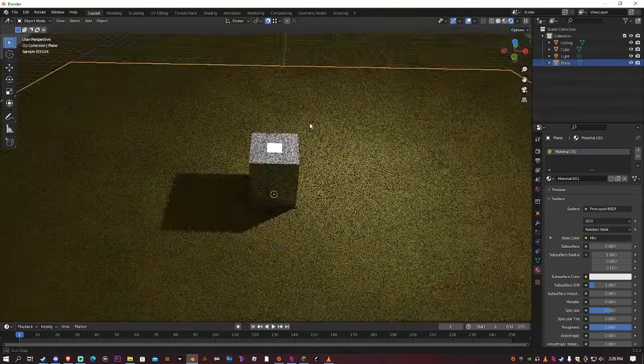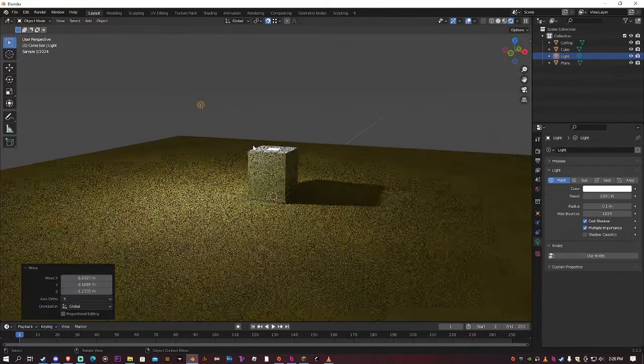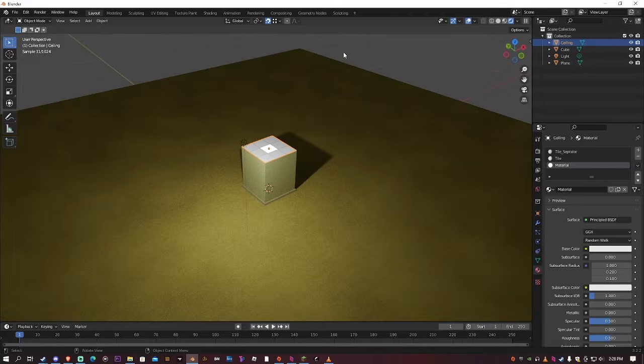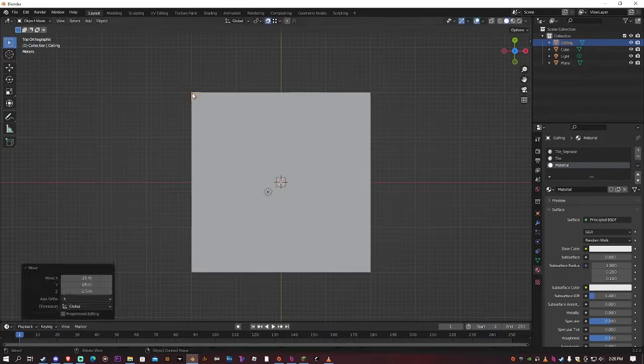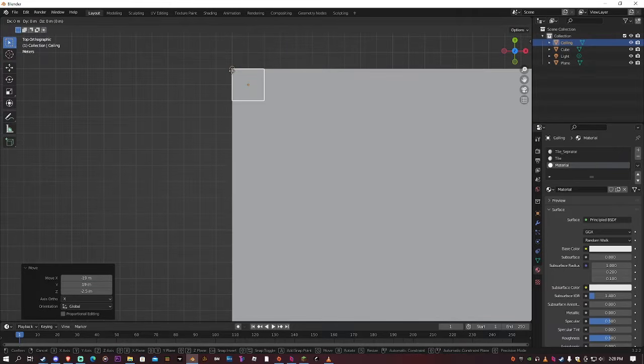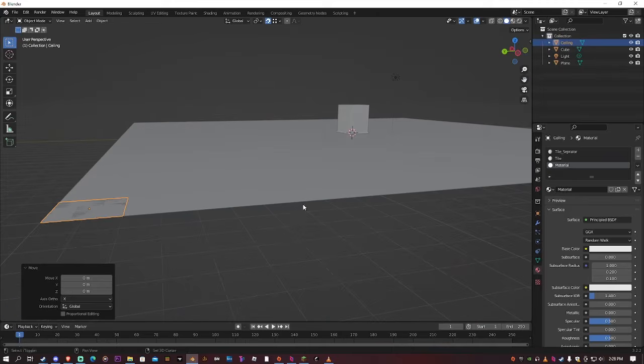Let's go into cycles to see what it looks like. Okay. Bring the ceiling. Make sure you have snapping on, and you're going to bring the ceiling to one of the corners. Make sure it snaps perfectly to that corner. Bring it up to your ceiling.